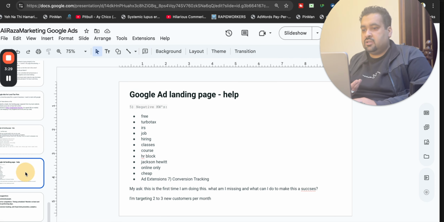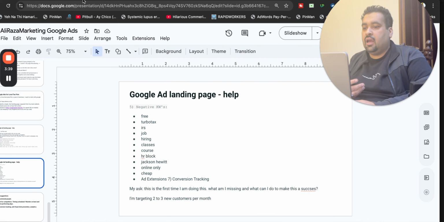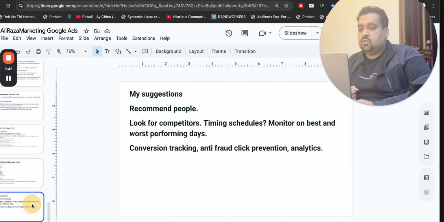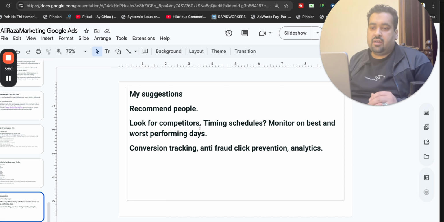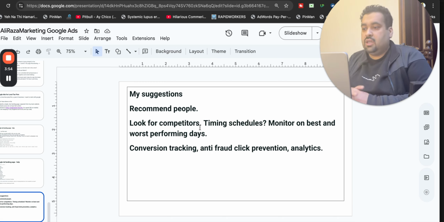Plus, the search terms you are seeing may be good, but go into your search terms in your Google Ads account and look at what kind of queries you see, and every other day look at that data and keep optimizing. So negative keywords are an ongoing optimization process. These are a few of the things you need to look at: competitors, timing schedules, and monitoring your best and worst performing days.